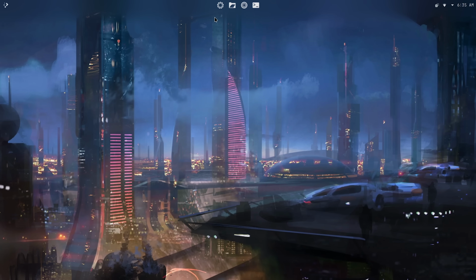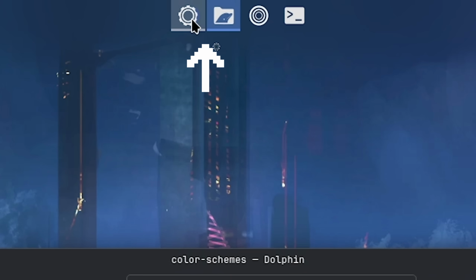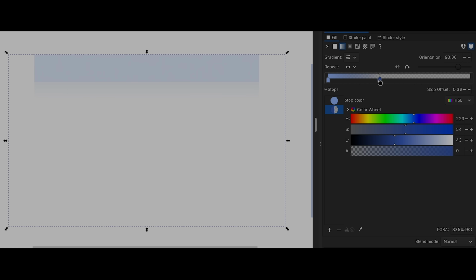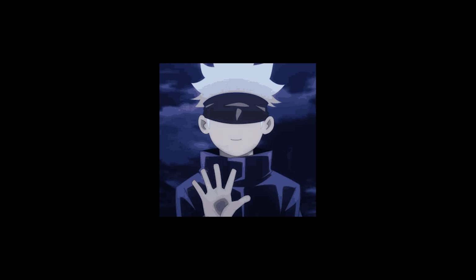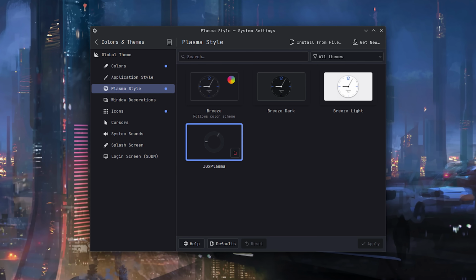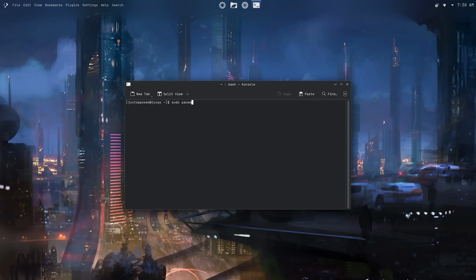Now that the panel looks like this, the task icons don't look too good being so solid. So I quickly changed their color to a gradient instead. Let's apply it and see if it works. Okay, wow. We can't get too excited because we still have the windows to edit. Before we continue, I want to update my system just to be safe.